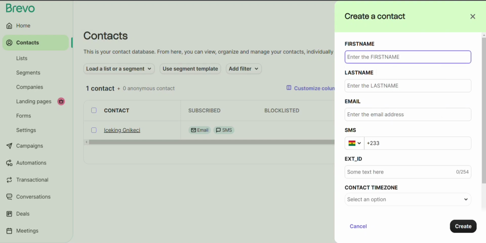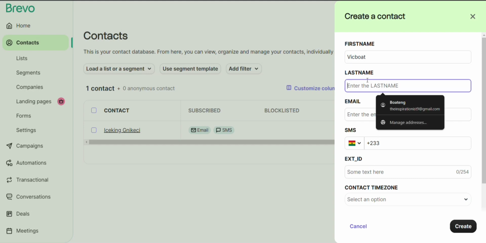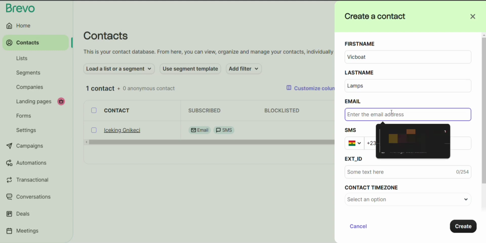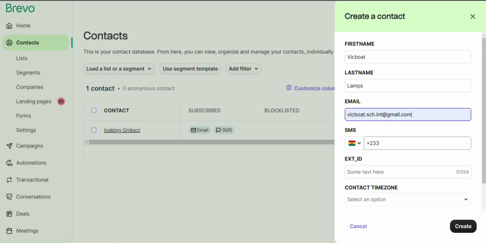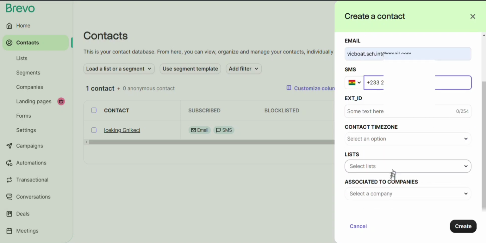So you can import, but this is the manual way of doing it. So you insert their first name, their last name, email, SMS, so the phone number, then a few more prompts which you can ignore. So we create the account. Yeah, there are a few more prompts you may not even need, not really necessary. So we create.